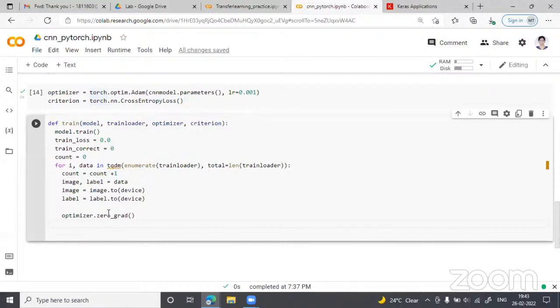Just imagine the workflow of the neural network. Initially, all the gradients are 0. Then your data will pass to the model for the forward pass. Then the loss is calculated. After that, backpropagation is performed. So this is the way PyTorch code is written. Initially, we have made all the gradients 0.